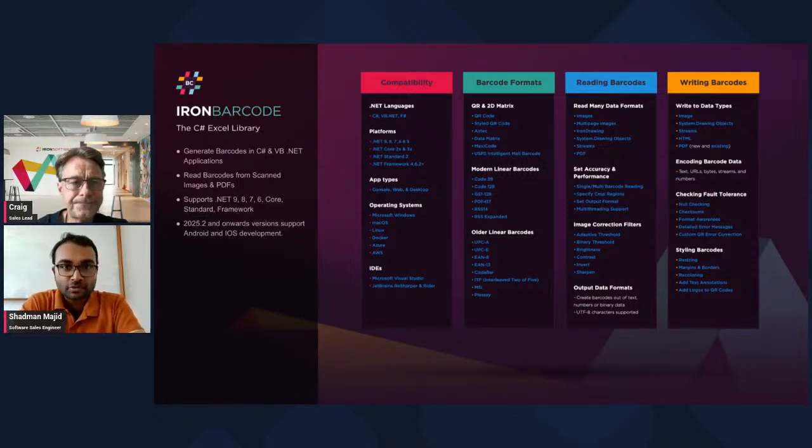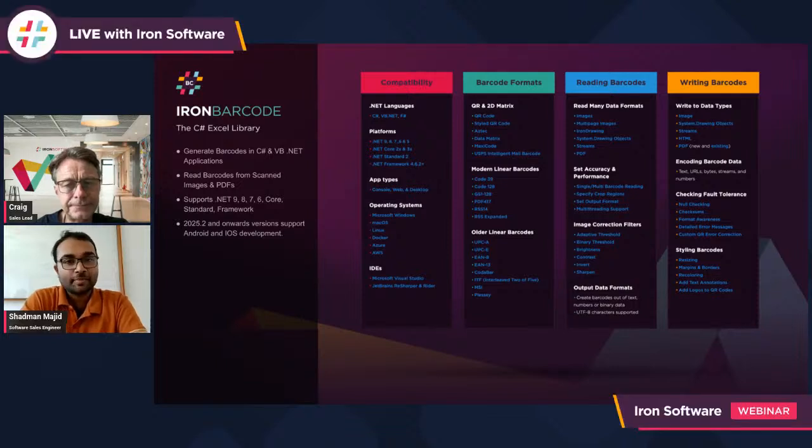And finally, for customizing the barcodes based on your company's needs, we have different styling options to resize, set colors, and add logos to the barcode. So that's pretty much the overview of the barcode library. And I would like to add one more thing: from 2025.2 onwards, we have also added support for Android and iOS development. That means our IronBarcode library now also supports mobile application development.